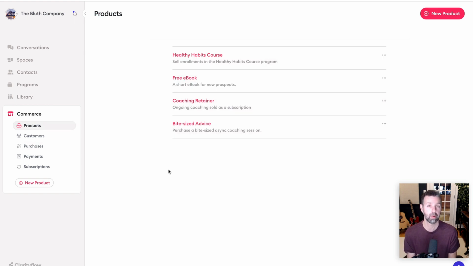All right, so that's an overview of what you can do with Clarityflow Commerce to sell your coaching services and packages and products and fully integrate it into all that you do in Clarityflow and give your clients a seamless buying experience and client portal for their payments to you. Again, it's all integrated with your own Stripe account.